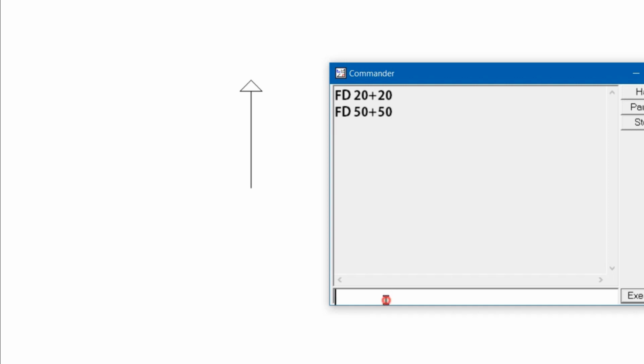Now if I give rt space 100 minus 10, how much? 100 minus 10 is 90. So the turtle will move towards its right side by 90 steps. See, the turtle moved towards its right by 90 steps.